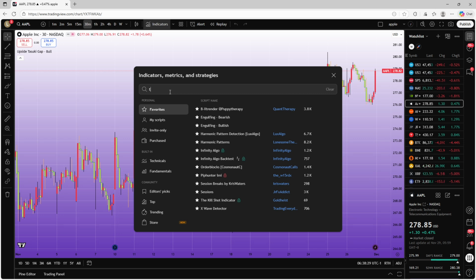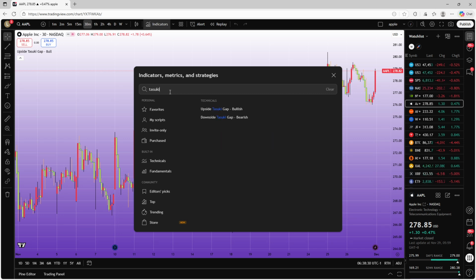You don't need to type the full name of the pattern, just Tasuki is enough. Tradingview will automatically filter the available indicators and show you anything related to that term. Give it a second to load if your connection is a bit slow. Among the results, look for the one called Upside Tasuki Gap Bullish. This is a candlestick pattern indicator that highlights a specific bullish continuation setup, often found in uptrends.